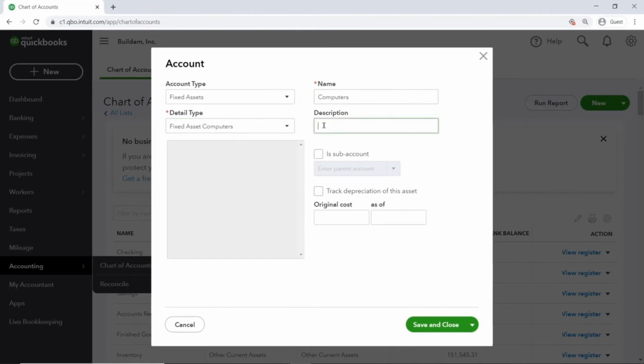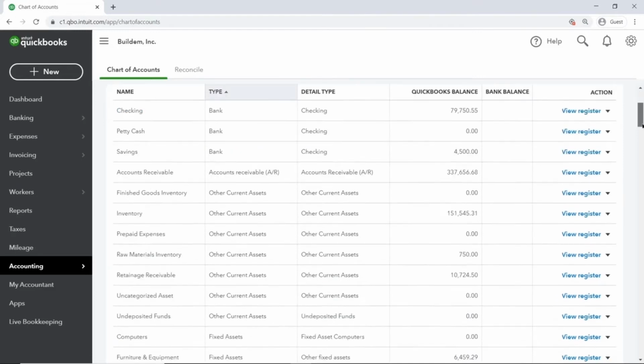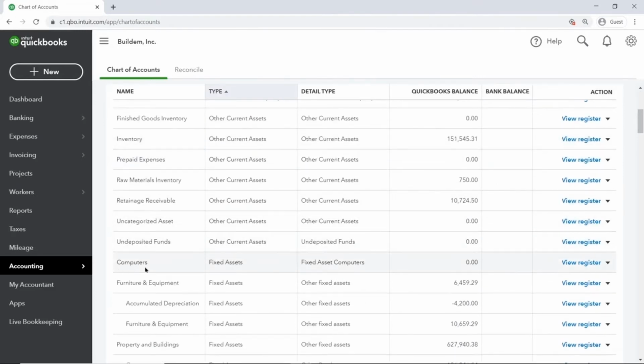The description is optional. Let's leave it blank in this example. If you're setting up an asset that you already own, enter the original purchase price and the date it was purchased in these two fields. Since we're purchasing a new computer now, we'll leave them blank. When finished, click Save and Close. Now the new account is included in the chart of accounts.